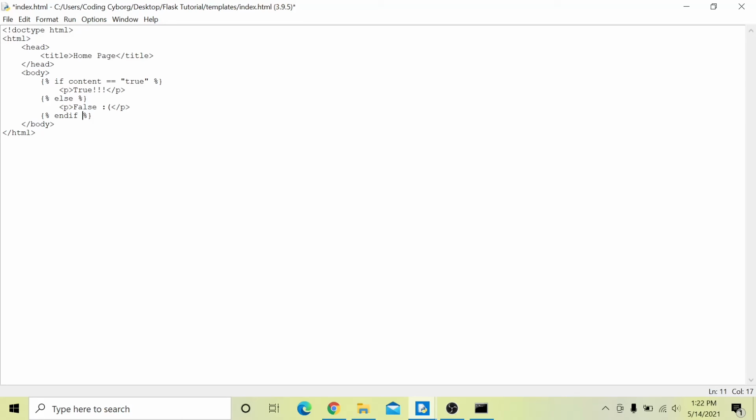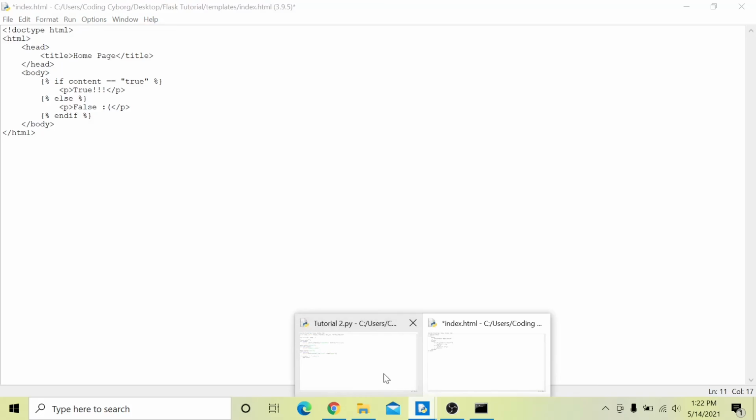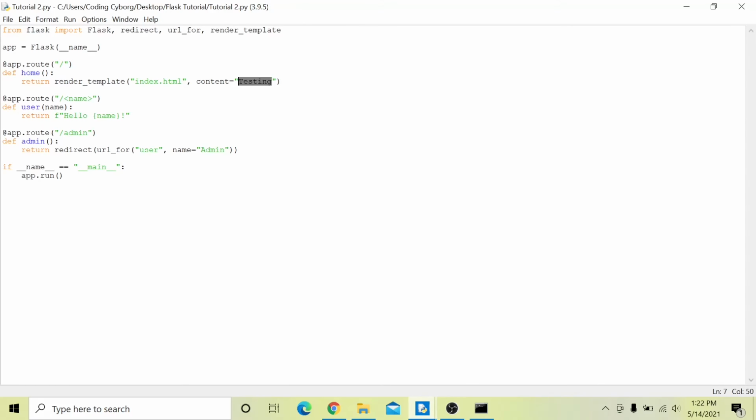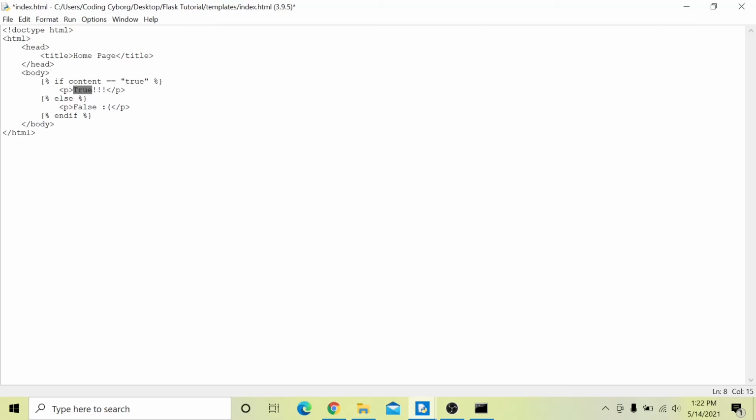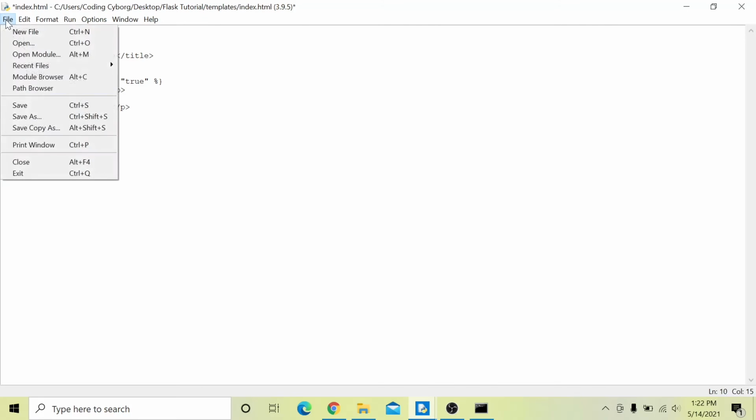So if we run it, if we change the variable to content instead of testing, if we make it true, then it will print out true. If we make it something else like testing, it will print false. Let me show you that.